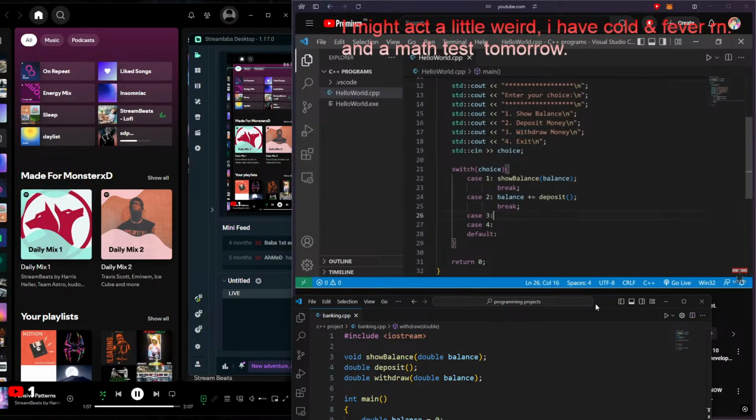Case 3, withdraw money. Balance minus equals the withdraw function, pass in our balance. We're withdrawing money from our balance once we verify it. Then we're going to break. We'll exit with case 4. I'll display some output. Standard output, thanks for visiting. Then I'm going to break. Okay, default case. Standard output, invalid choice.